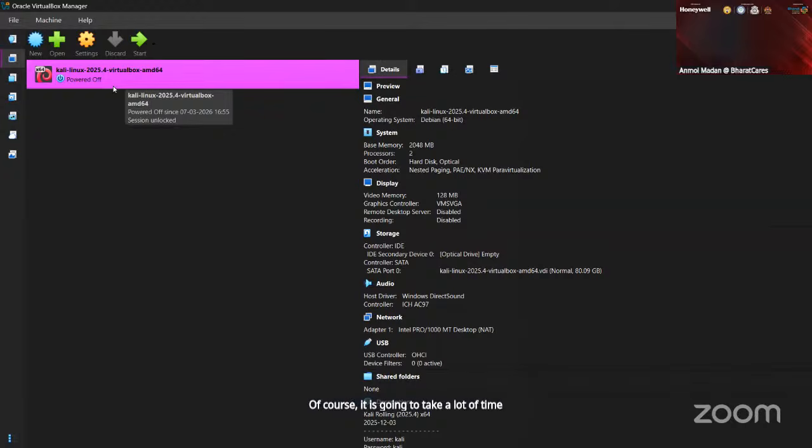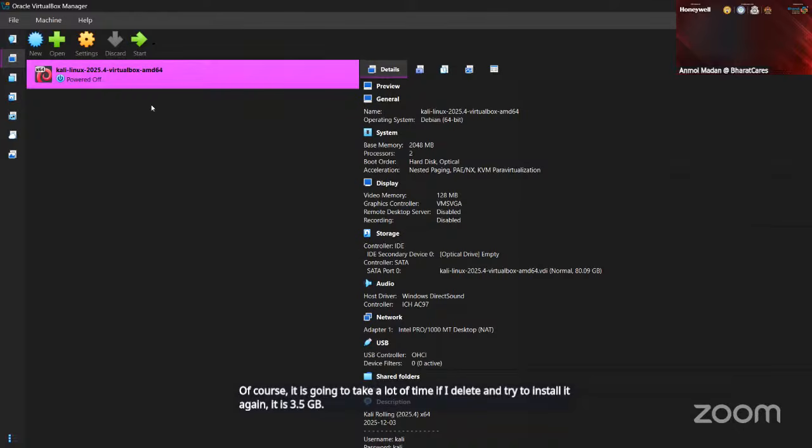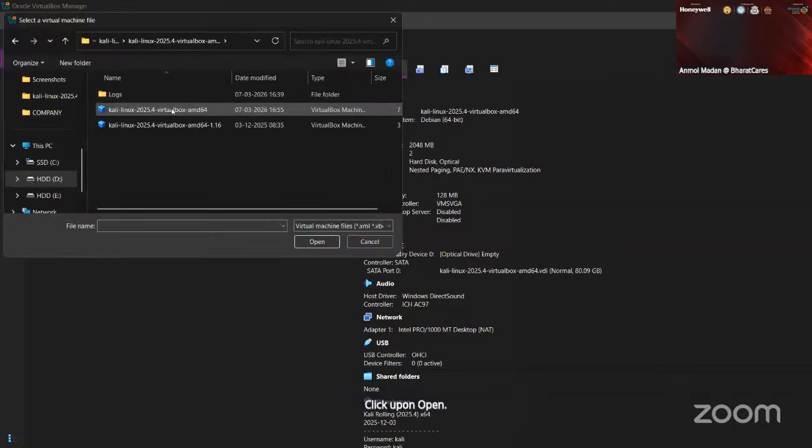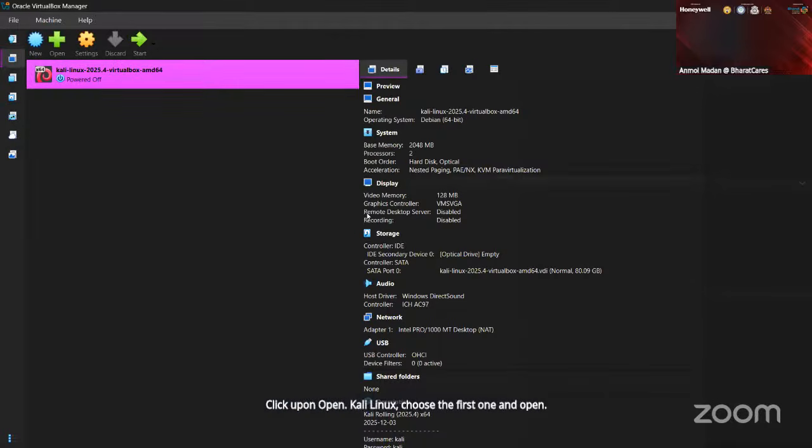If I delete and try to install it again, it is 3.5 GB. But this is how it is going to look like, and it will be that simple. Click upon open, Kali Linux, choose the first one and open. As simple as that. Once you are done, just let me know.